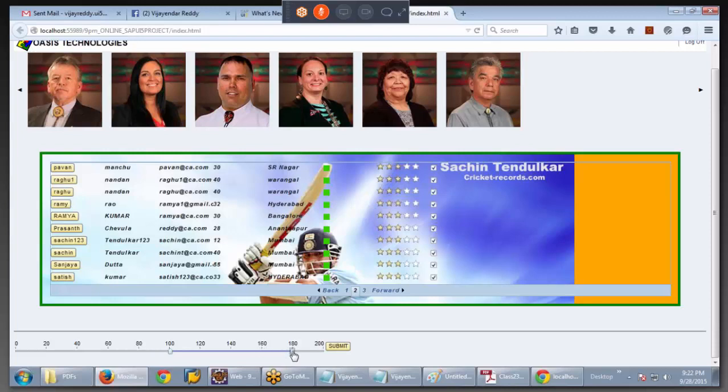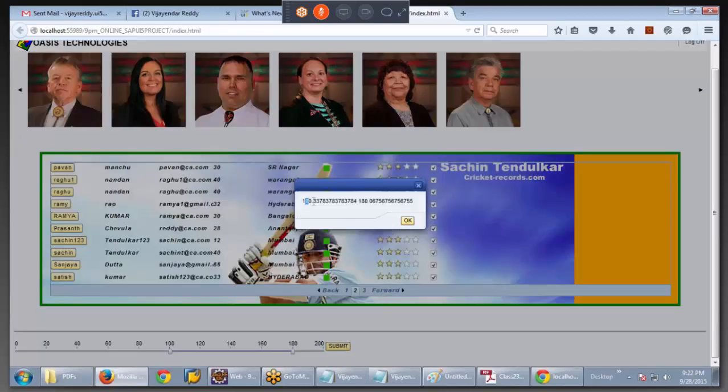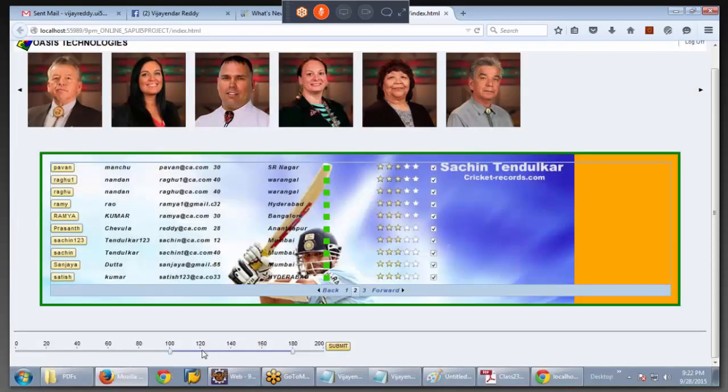Hundred and, for example, near to 180. On the submit button, you can see 100.33 and you can see 180.06. So that is how you can capture the values selected by the user from a slider into your function. Under the submit button or whatever button you want, you can write the code by assigning the function inside that button.